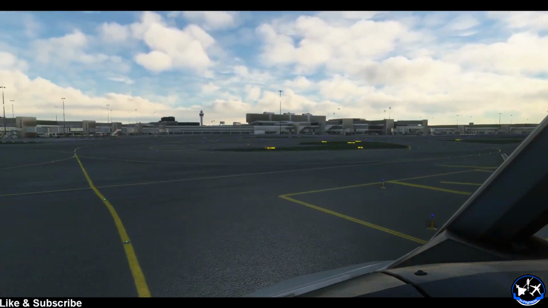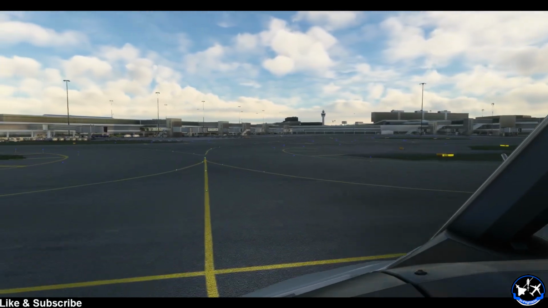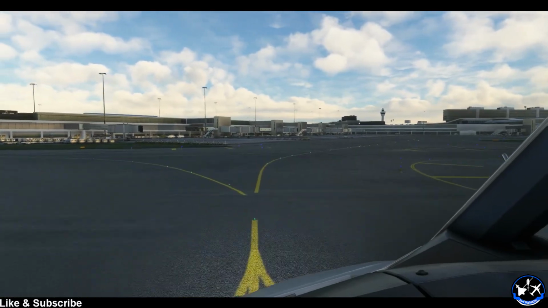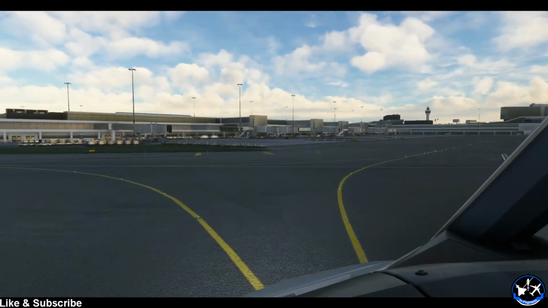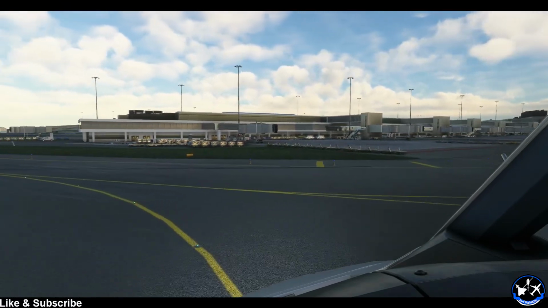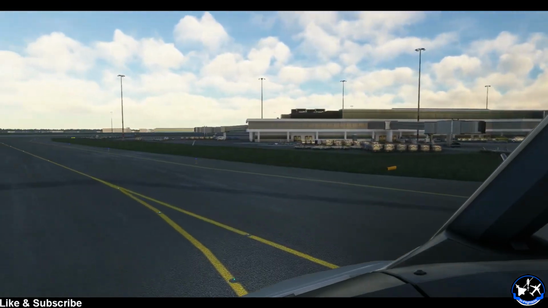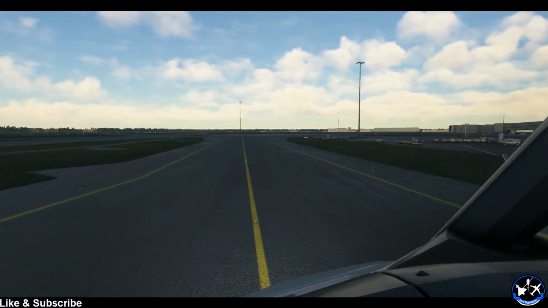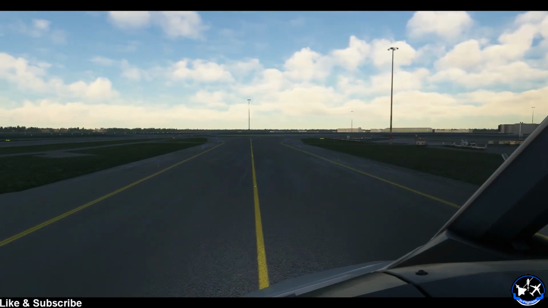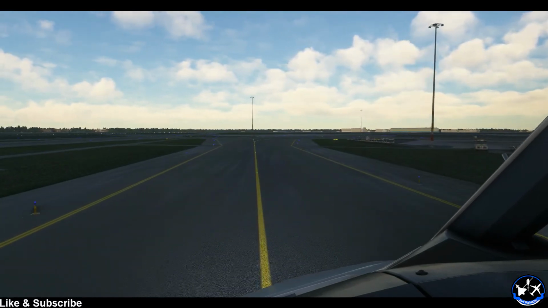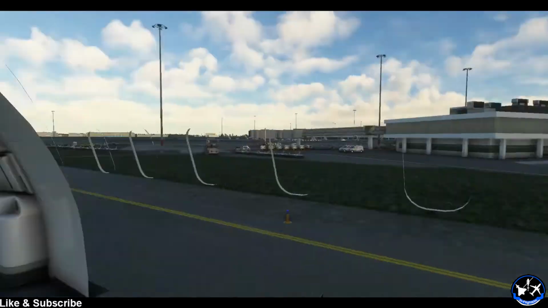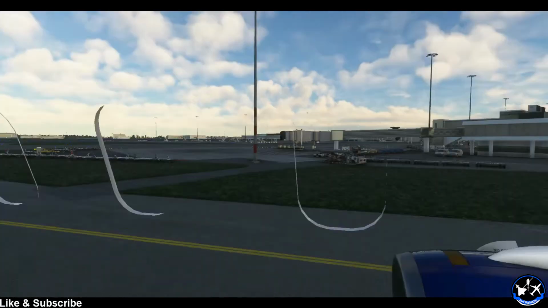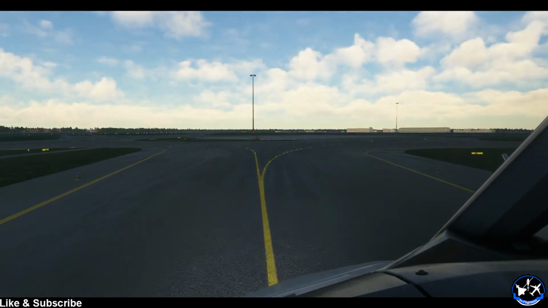See if we can go find our gate. Somewhere here. The scenery I'm using for Schiphol is the Asobo version, which is included in one of the packs. Quite nice. It does the job for me, to be honest. It's fairly frame rate friendly. So I can't complain too much.